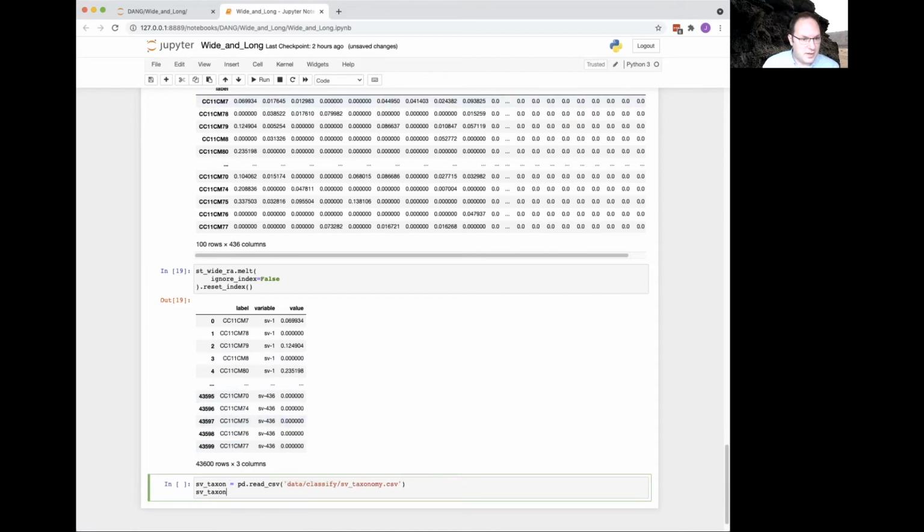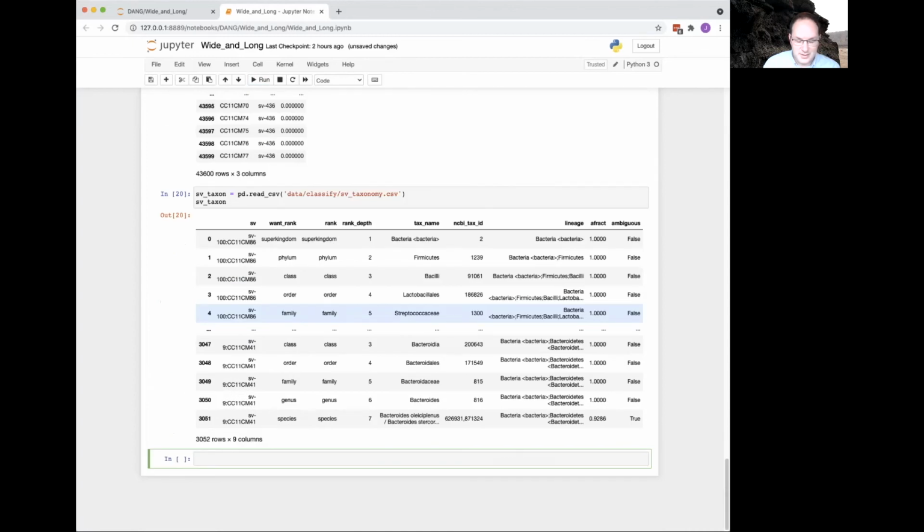And this is, again, in long format. And it's quite nice. It has a lot going on. In fact, each sequence variant has multiple entries depending on what you want. Do you want genus? Do you want family? Do you want species? And then it has the name, the lineage, the likelihood, and whether or not it's sort of ambiguous. Well, let's say we just want the genus.